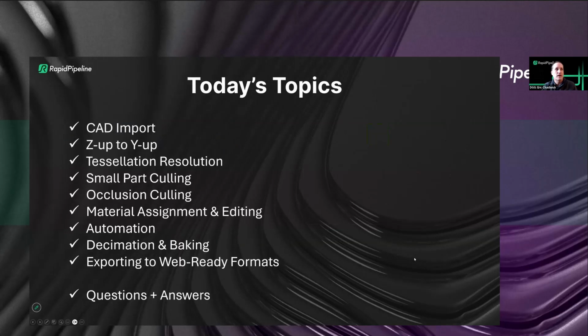So today we'll talk about how to get CAD files into Twin Studio and how to process those files and things that you typically have to deal with in CAD assets to make them render ready. And we'll try to get through all these things.